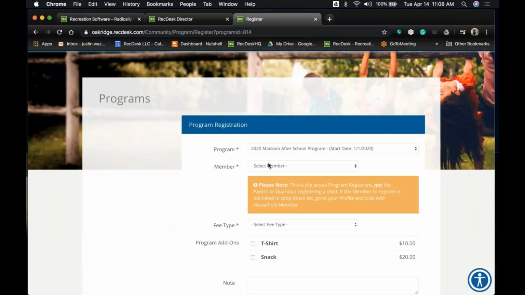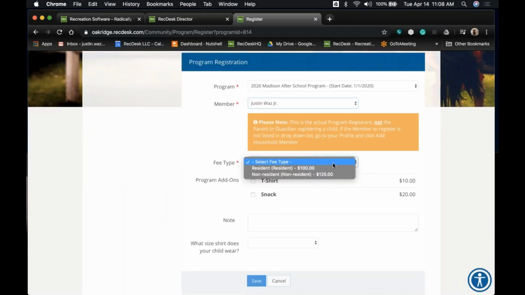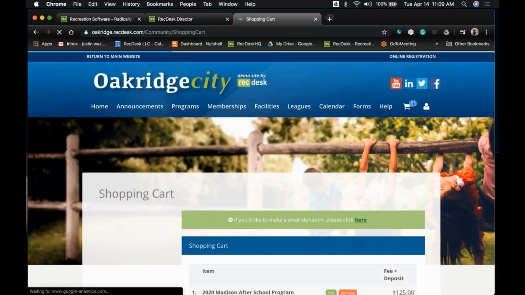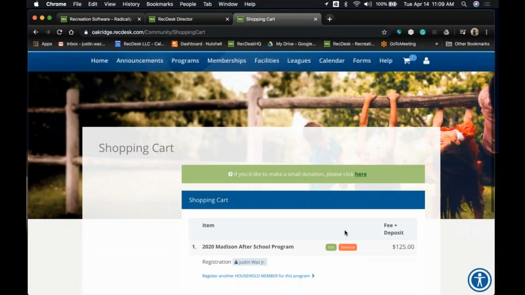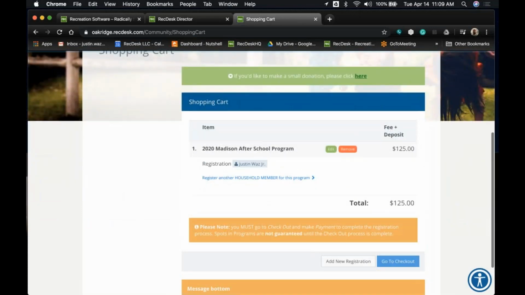They can do this from their laptops at home, from tablets, or from their smartphone. It all works exactly the same. First step is I'm going to select the member of my household that I'm looking to register. Next, I am going to select the fee type that I'm looking for, and then any relevant add-on fees. Once you have those, you hit save. You can continue with more registrations if you want, or you can continue right to checkout.